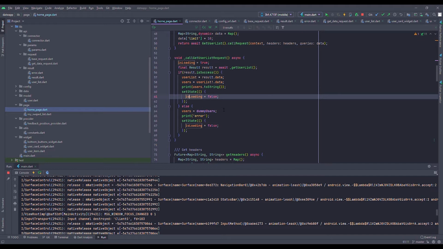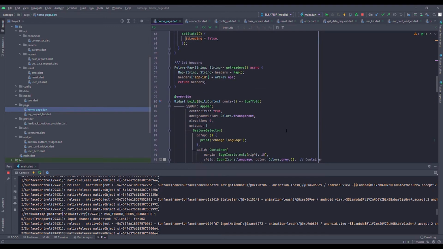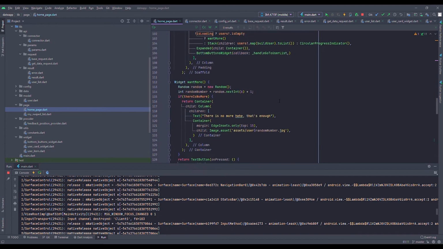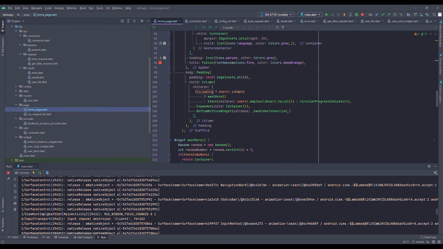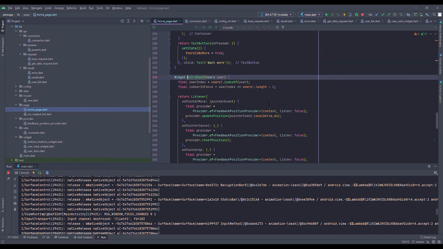So whenever I set the isLoading to false, it turns off my circular indicator and shows the cards. So let's move into the card widget. After we got the users, we will map them into a card stack list, and go to the view user method.